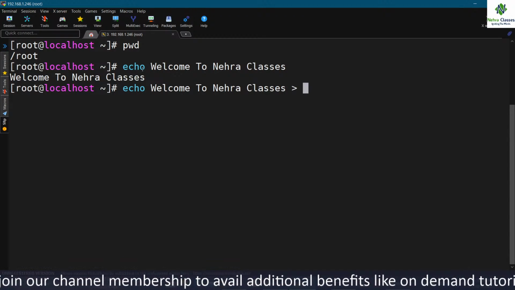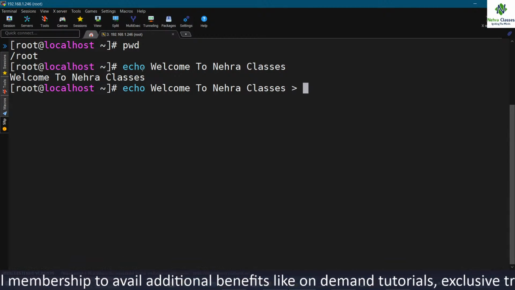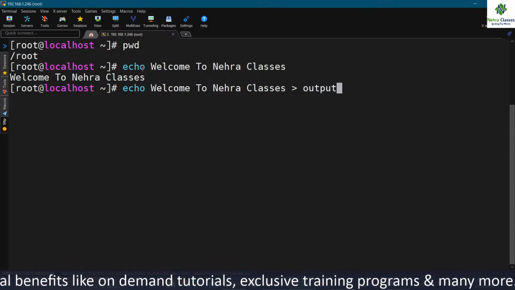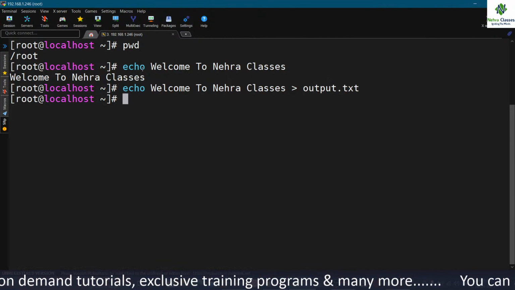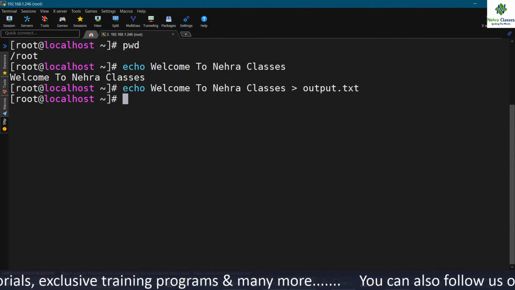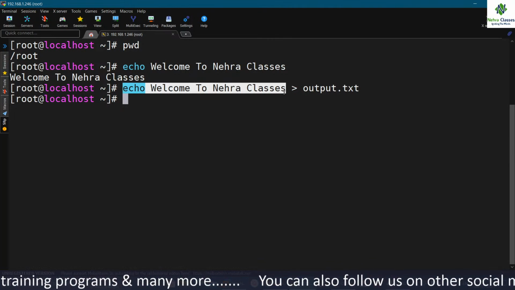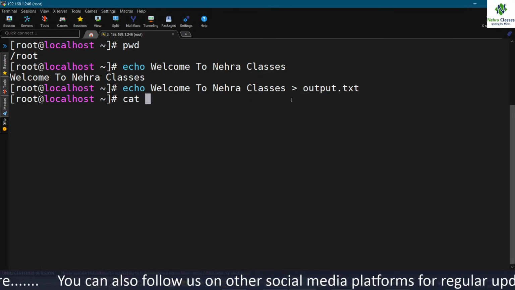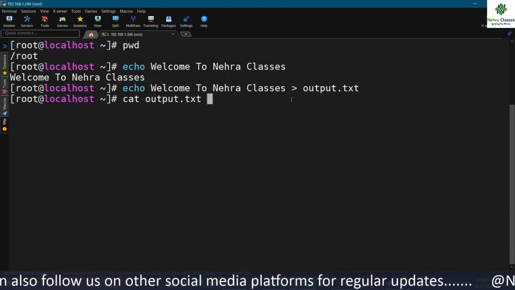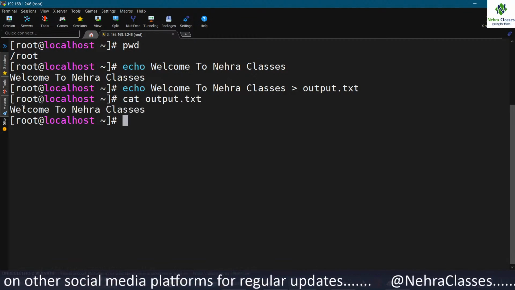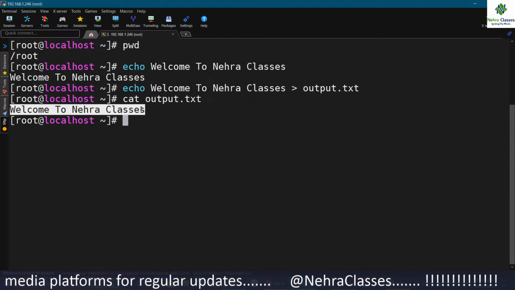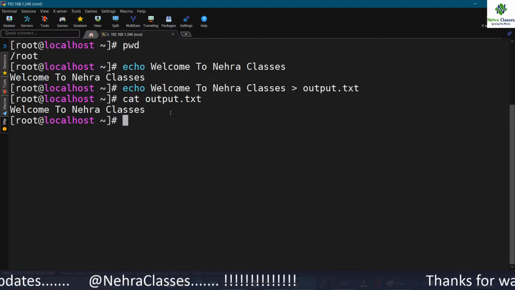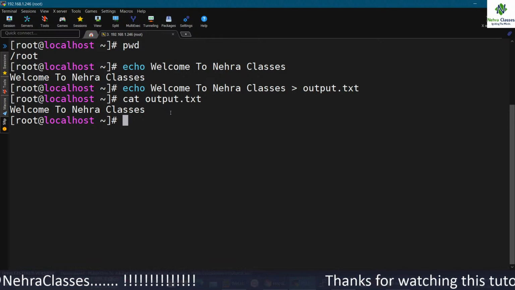So I am going to send this output to a file, that is output.txt. What it will do is, it will not show us the execution of this command on the terminal. It will send the output to this file. If we open this file by using the cat command or any other command, you will find that the same output will be there. In this way, you can very easily send the output to the file.